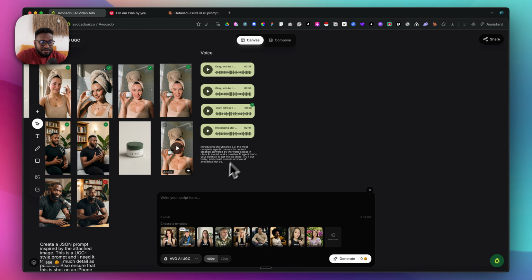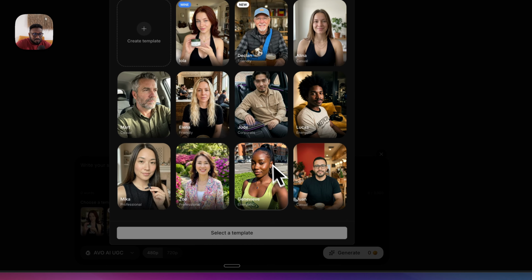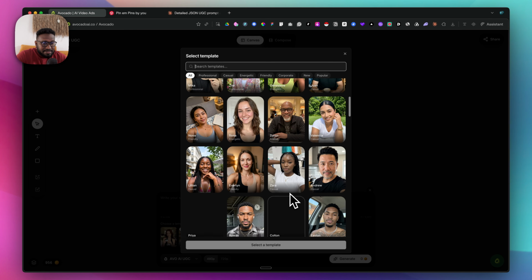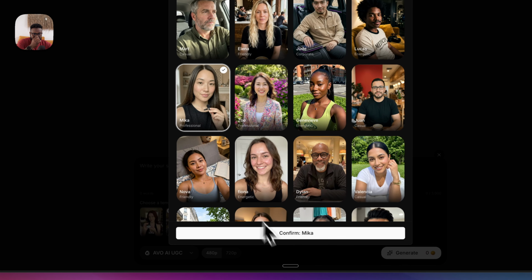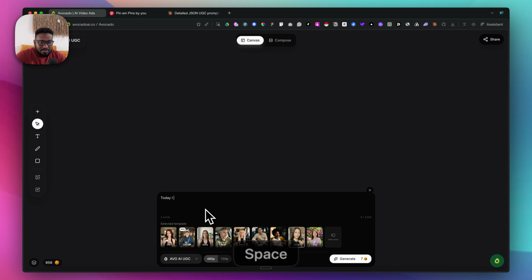So for a very small example here, we want to create this. We'll just move our storyboard here to the side, and you can choose any one of these, or you can actually just scroll down and choose which one suits what you want to talk about. So let's say, for instance, you want to use this UGC here. You confirm, and then all you need to do is just mention what is your script. Today, I want to talk.